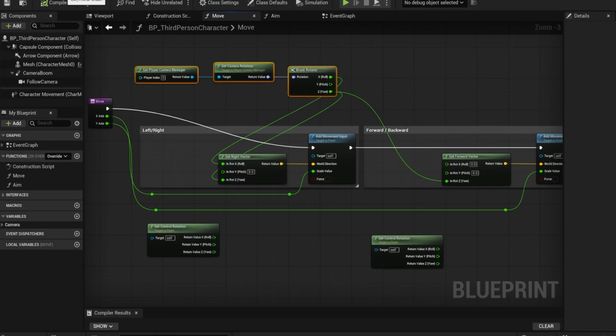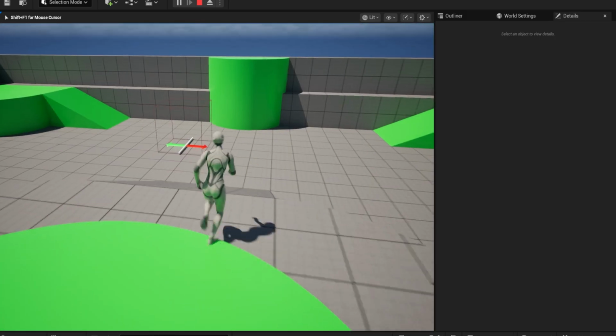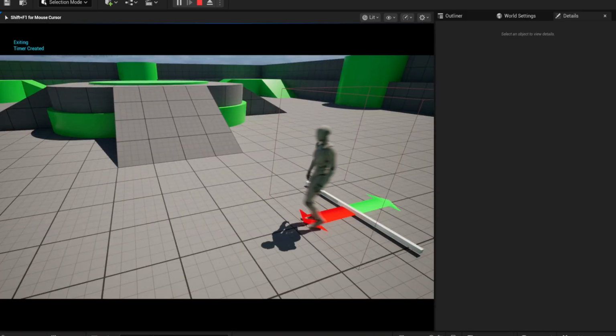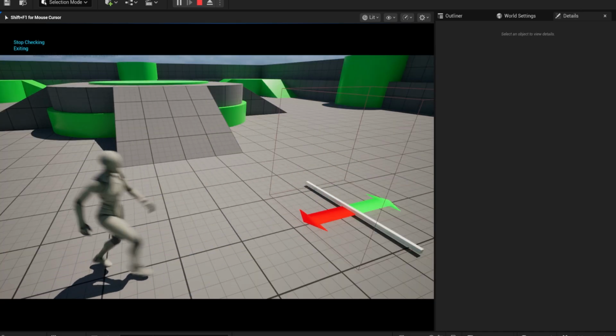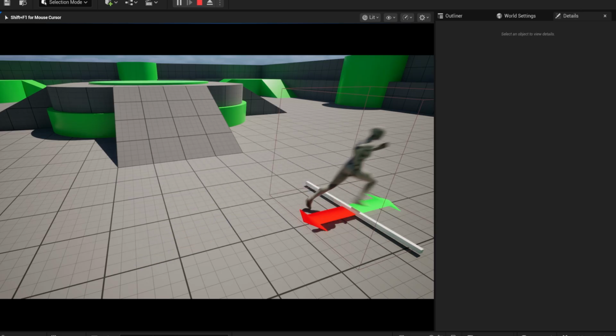Compile and return to the editor, and you'll see the movement now matches the active camera, and it's much smoother and easier to control when switching angles. It's still not perfect, and you might notice the character sometimes tries to turn back the other way depending on how your camera's angled, but that's something we'll fix in a later part of the series.